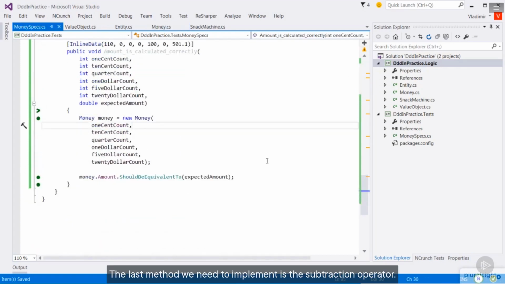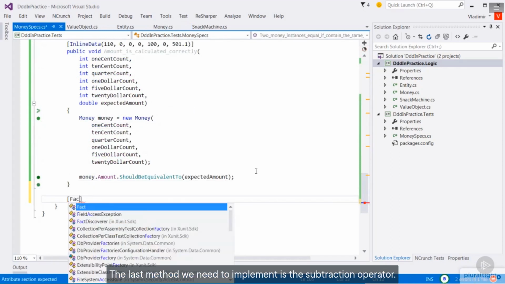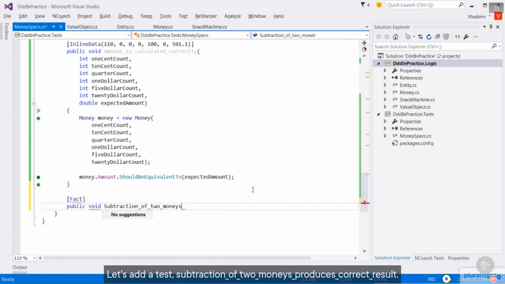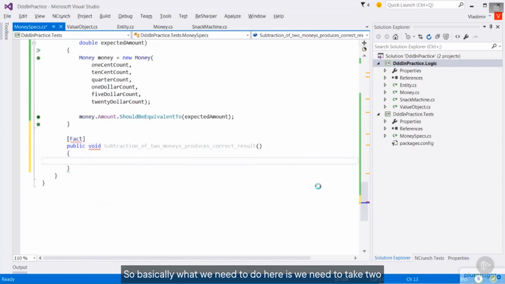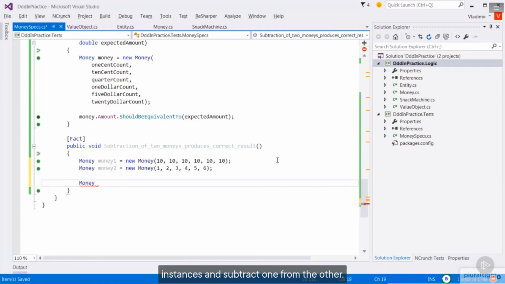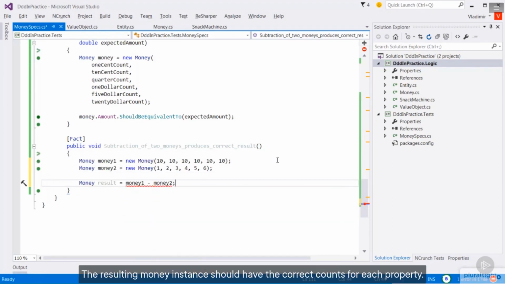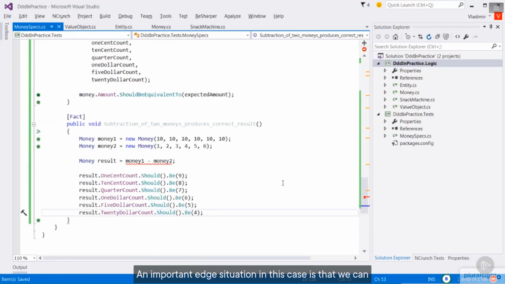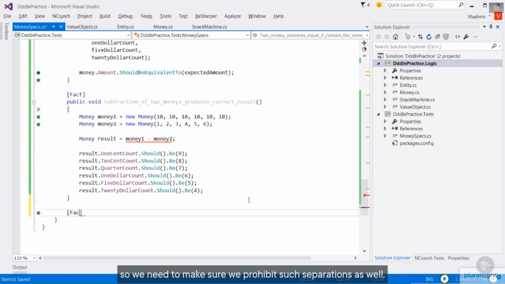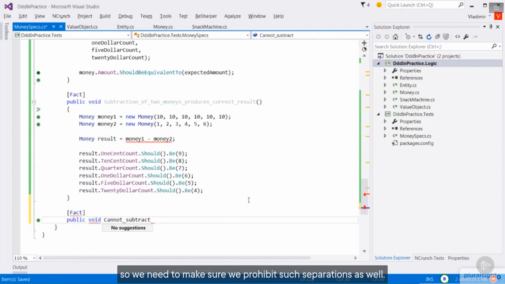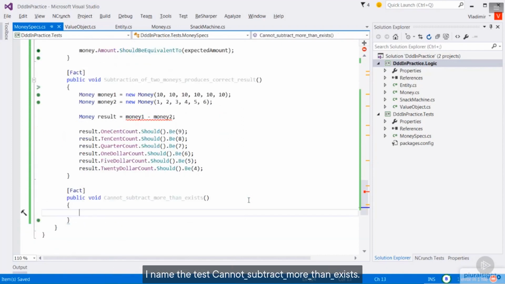Perfect. The last method we need to implement is the subtraction operator. Let's add a test. Subtraction of two monies produces a correct result. So basically what we need to do here is take two instances and subtract one from the other. The resulting money instance should have the correct counts for each property. An important edge situation in this case is that we can try to subtract more than we have, so we need to make sure we prohibit such operations as well. I name the test "Cannot subtract more than exists".